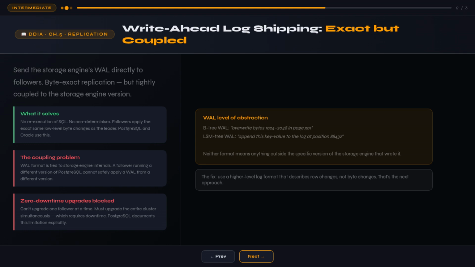PostgreSQL actually documents this limitation explicitly. Its replication uses a format that's internal to the specific version and can't be safely used across versions. For a database that takes correctness seriously, this is an honest acknowledgement of the trade-off. There's a better approach, one that decouples the replication log from the storage engine internals.